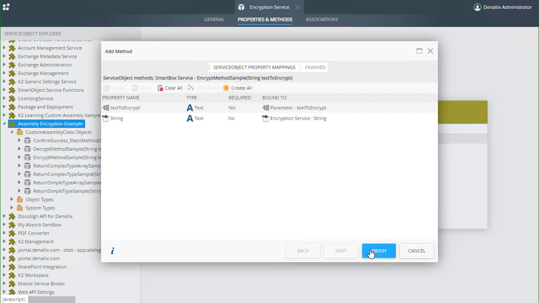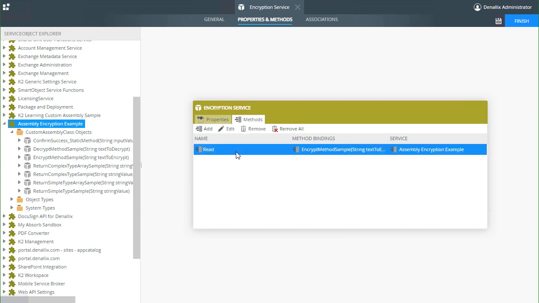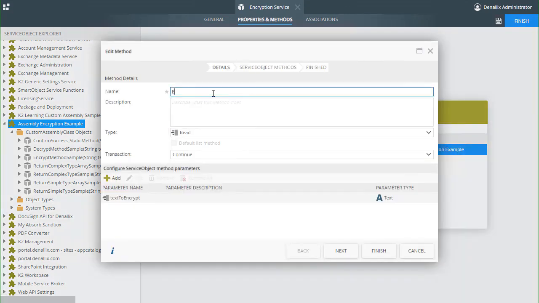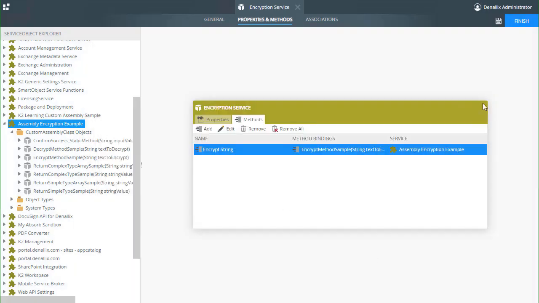From here, we can add more methods if desired, rename this method from read to something like encrypt string, and deploy it out to our K2 environment for use in smart forms and workflows.